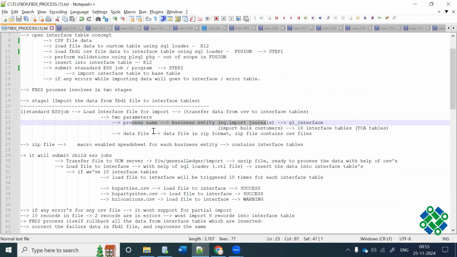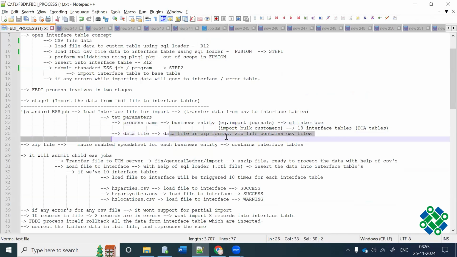Okay, the next parameter is the data file, which is in zip format. The zip file contains CSV files. As I have shown, there is a zip file, right? You need to select the zip file here. Once you satisfy these two parameters, submit the ESS job. It will transfer the data from the CSV files in your zip file to the interface tables.